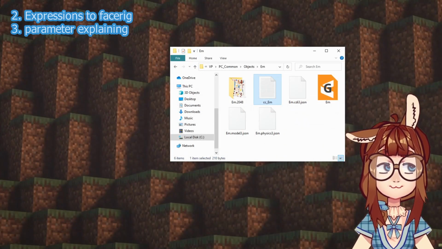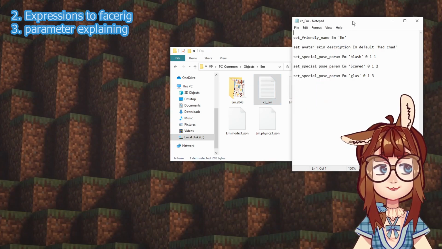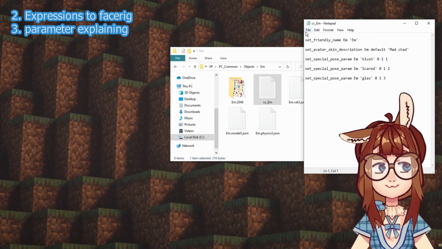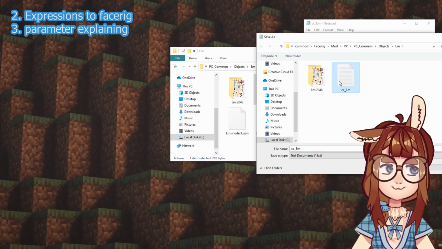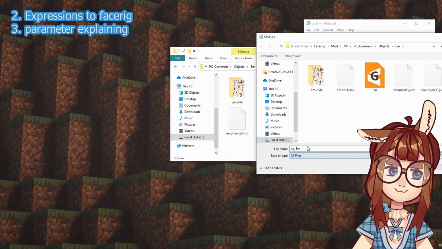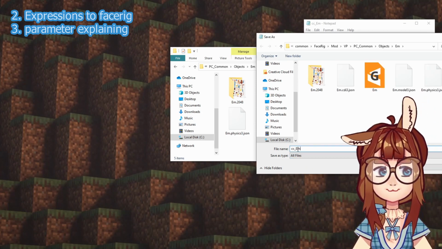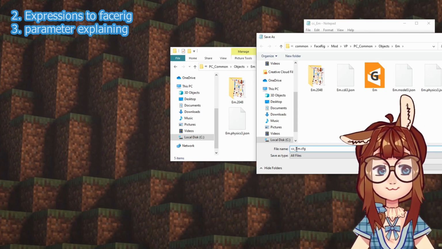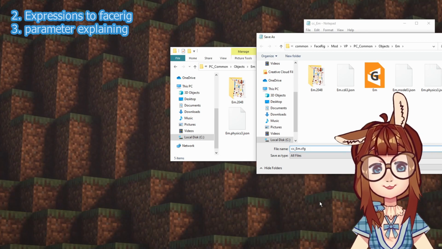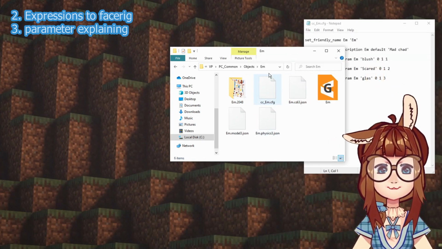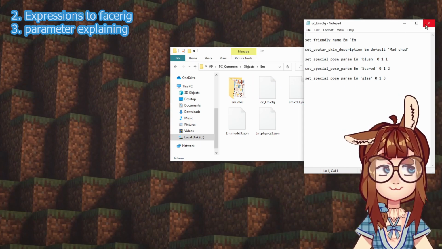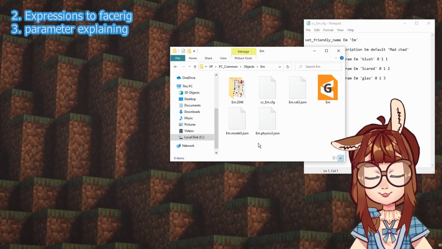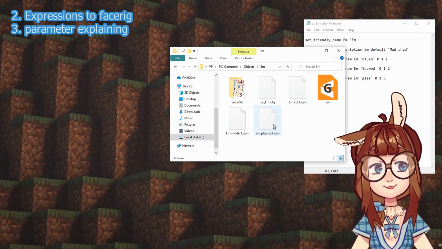After you've finished this, you will have your finished text document. You go to save as. I usually delete this one here. All files, then cc underscore your model's name .cfg. The cc underscore is important. There, and now you've created a CFG file. Then when you start FaceRig, you should be able to use special poses Z, X, C, and V for your parameters.